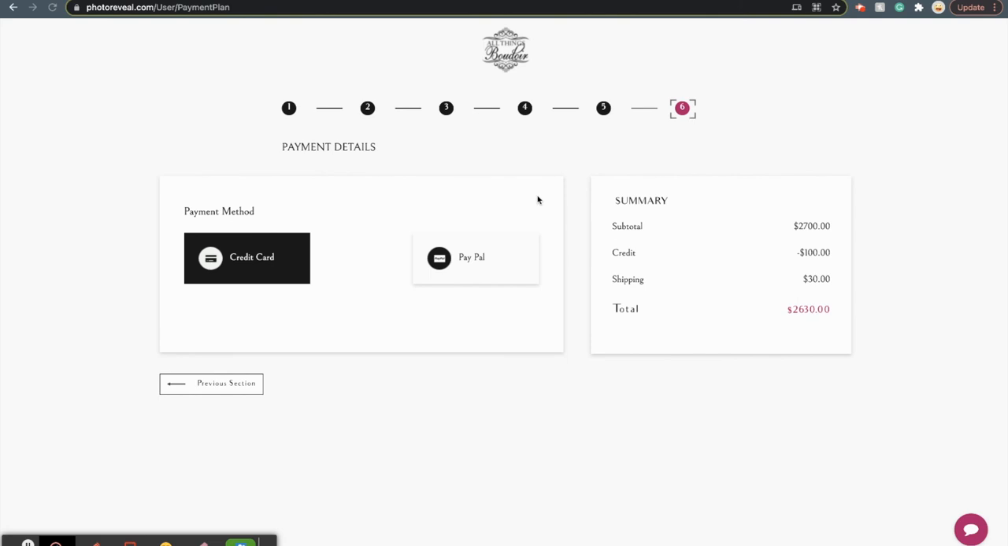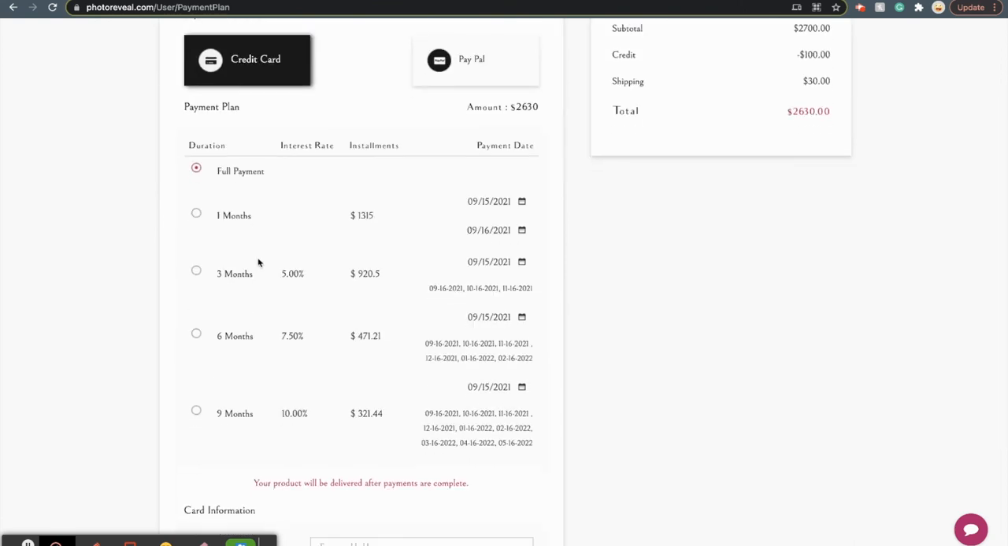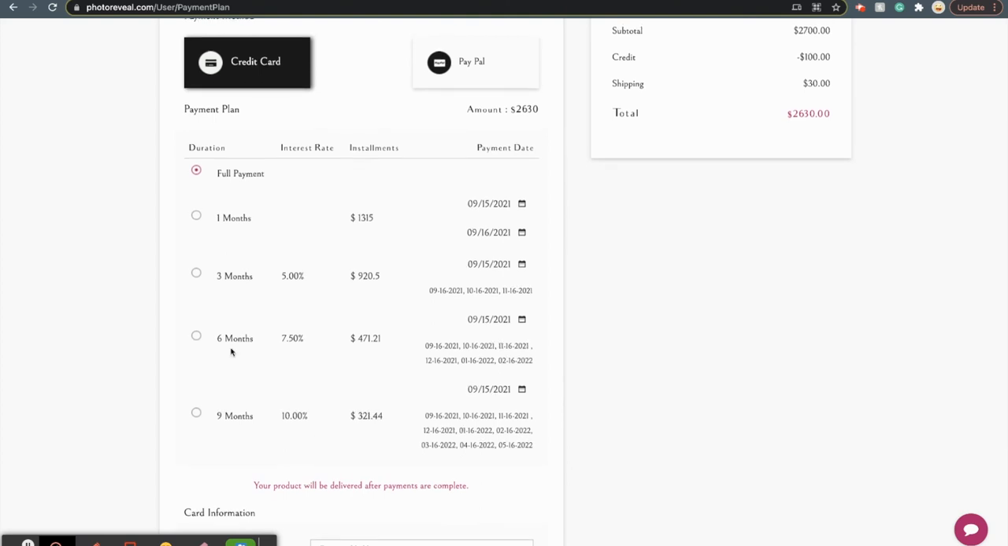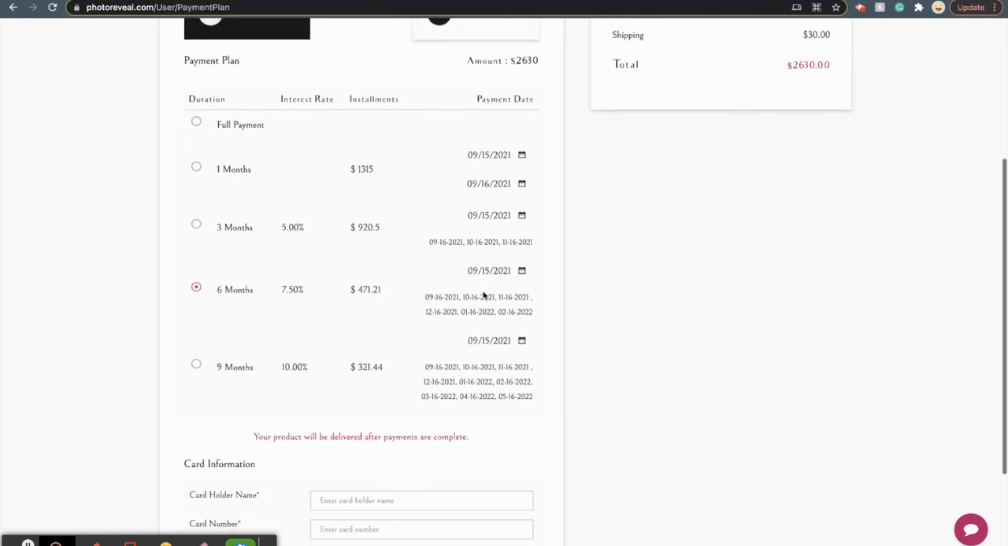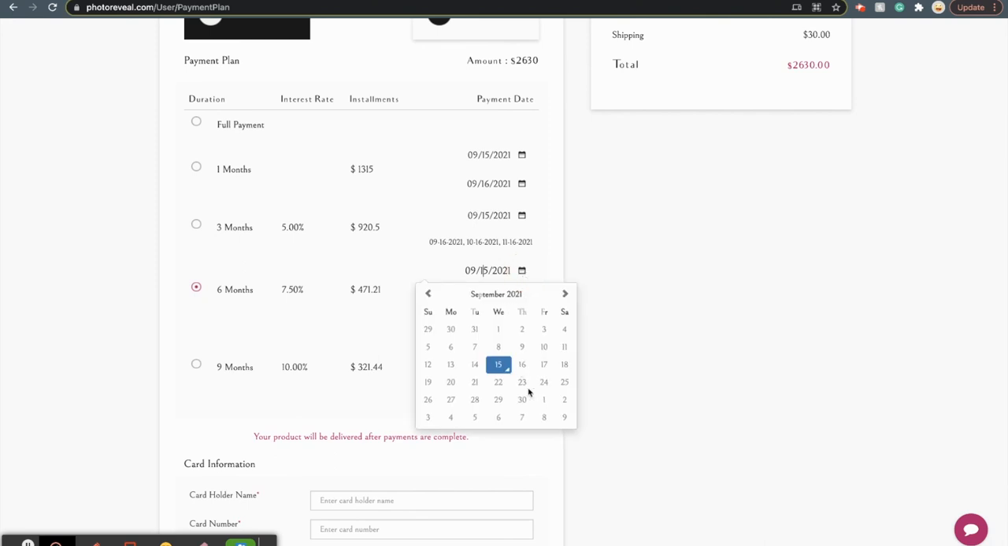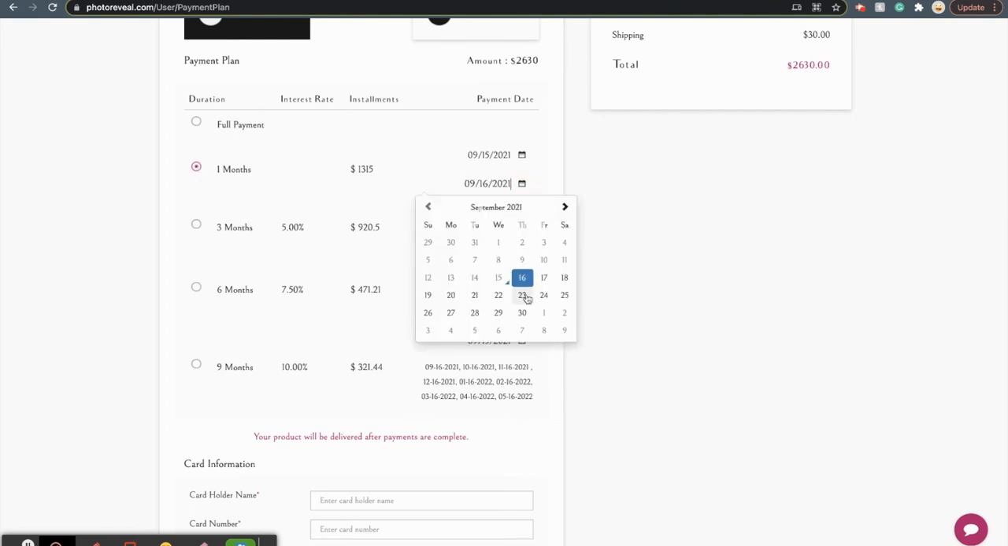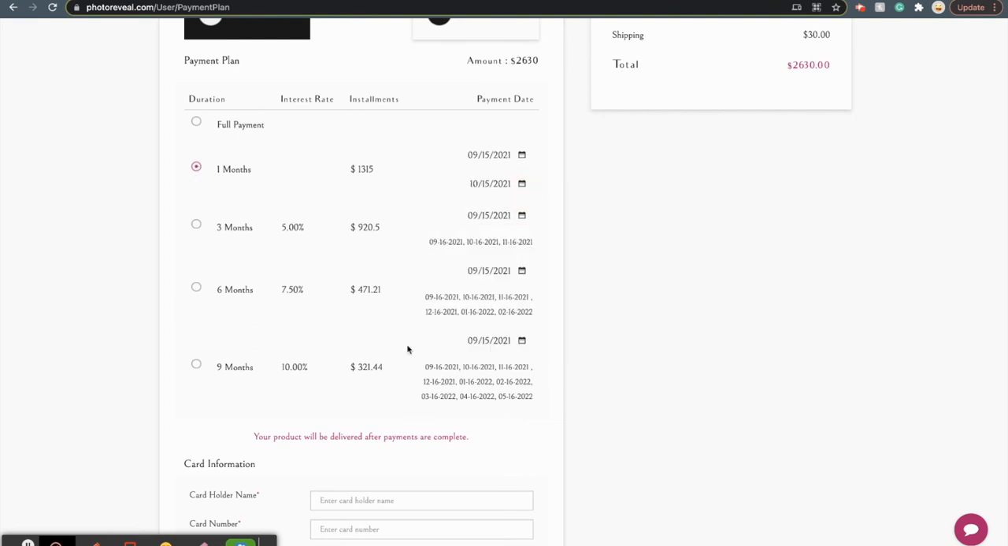And then the very last page here, step six, is for payment. So, like I mentioned earlier, we've got card or PayPal. We're going to hit card. And then here you'll see the breakdown for each of our payment plans. So I can select any of these. The first or full payment for your product is due at your photo reveal and purchasing appointment. So you will not be able to change the due date for your first payment. However, if you select the 1 month, the second payment can be any day within the next 30 days.